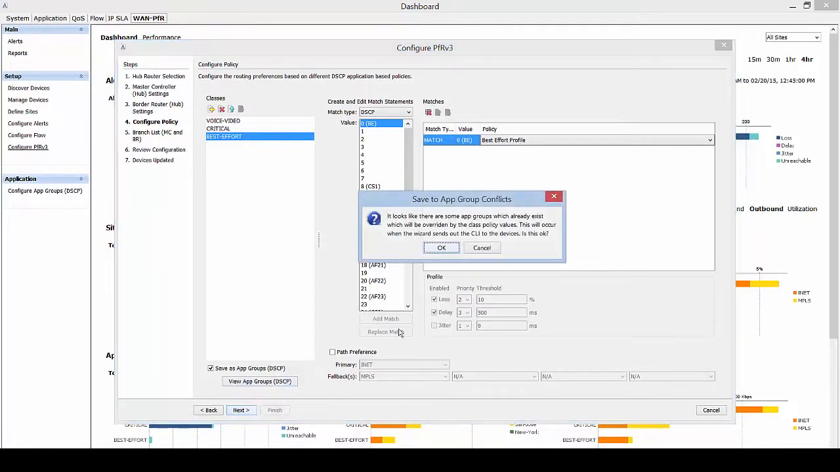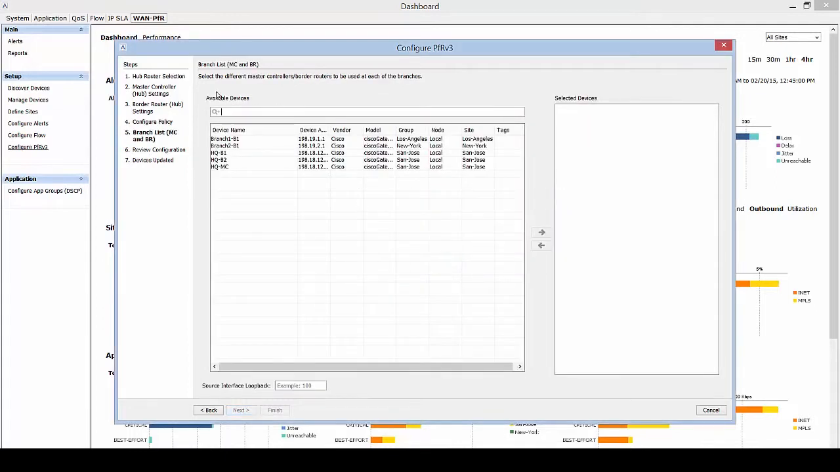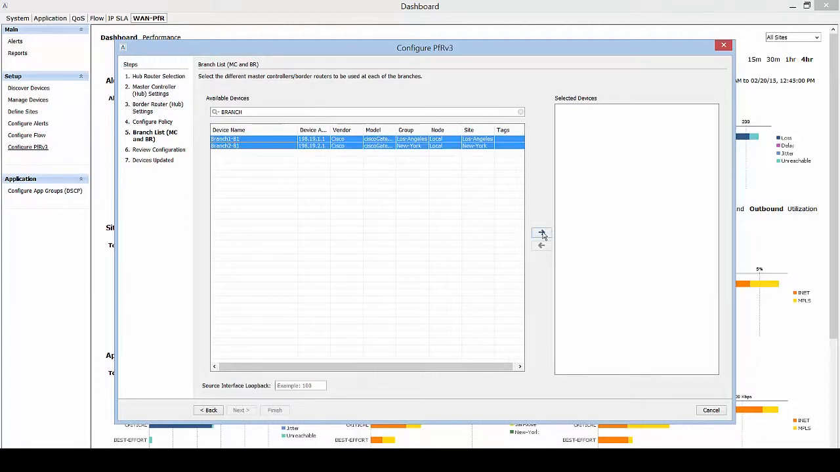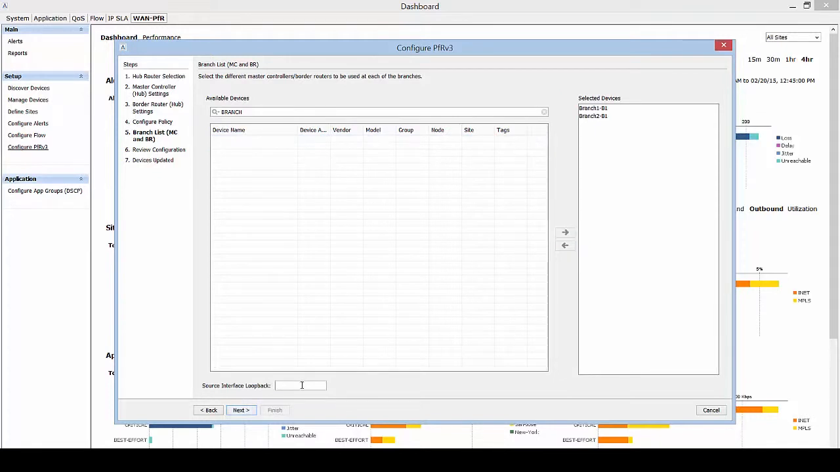Press Next. This just shows that we're going to be updating the app groups with new information. Press OK. And now we'll select the branches. Again, we're presented with an advanced selection tool here. So I'm going to just search for everything called branch and choose my two branches in Los Angeles and New York. Identify the loopback addresses for these devices. And in this case, all of these branches are set to source from loopback 0.